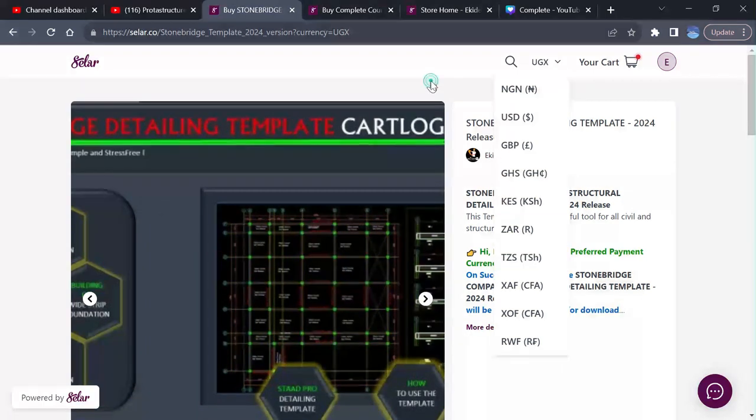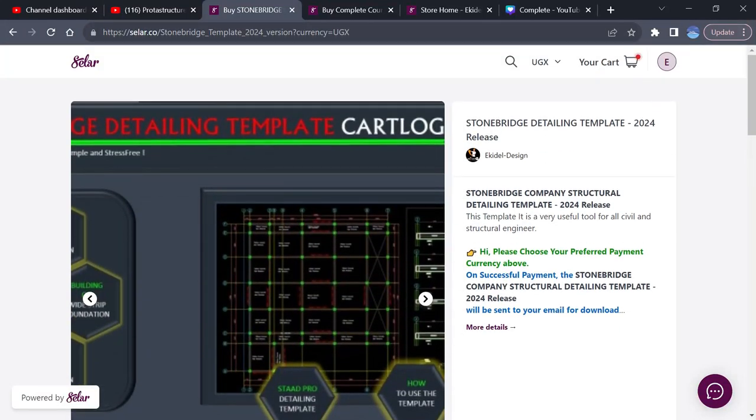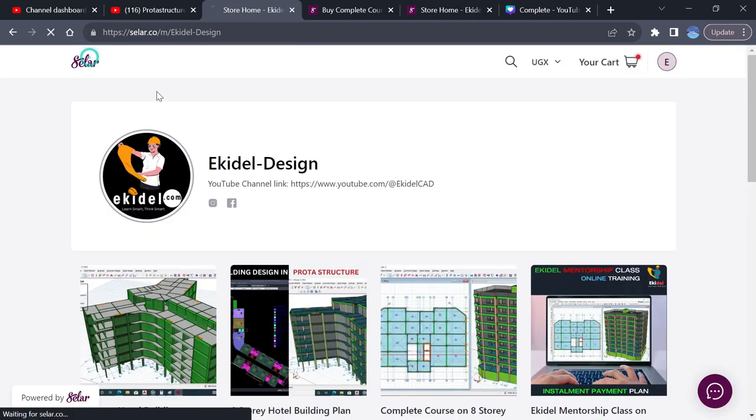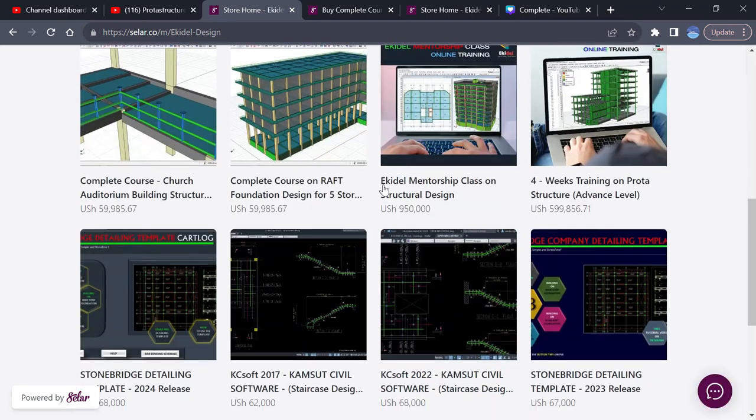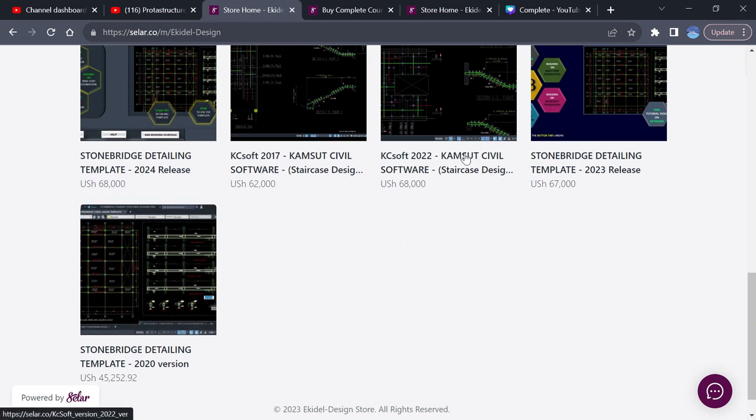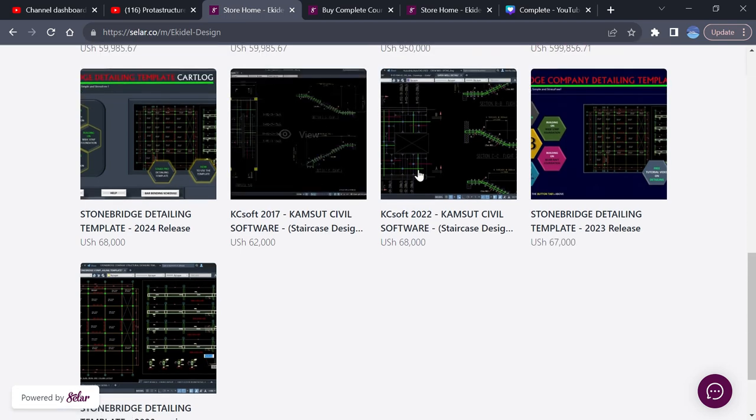Now, if you want other versions apart from this, comparing the versions here, it works in any AutoCAD version and it works in any version of Prota Structure. So it doesn't really mean that this thing here is the versions. No, it works in any kind of version for AutoCAD or Prota Structure. Okay, and if you also need all our other products, you can click on this icon here. It will take you to our products here, and then you can pick any one you want. For Camsys software, which is for staircase design, I've done many videos on this, so you can check out all our software here.